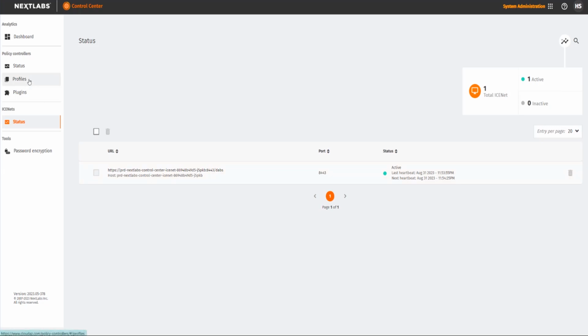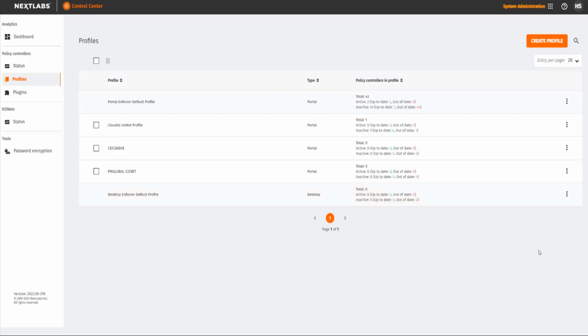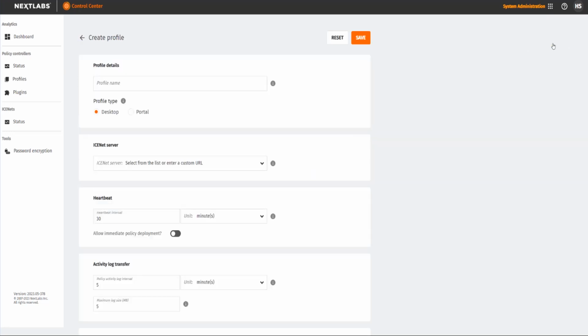Now let's go to Profile. Here we can see a list of our current profiles with indication of their active policy controllers, in which how many are up to date and how many are out of date. Let's click on Create Profile.